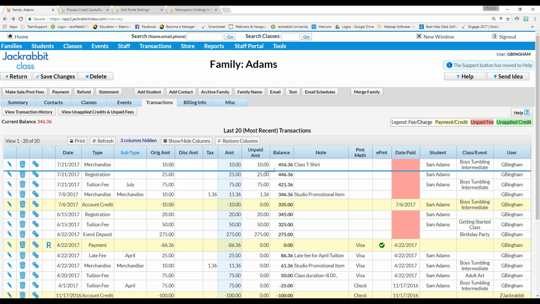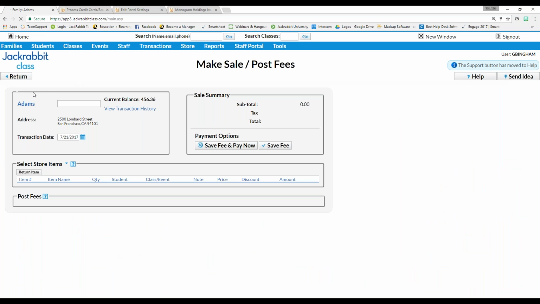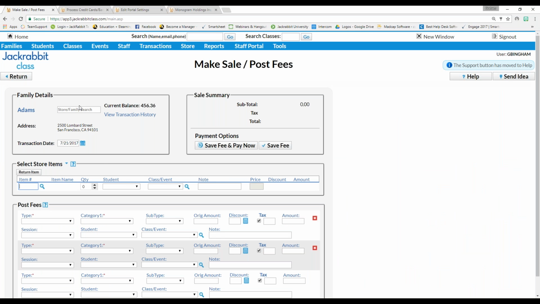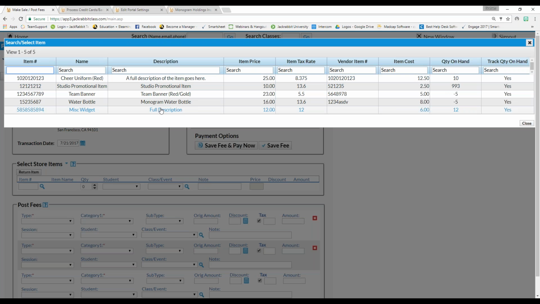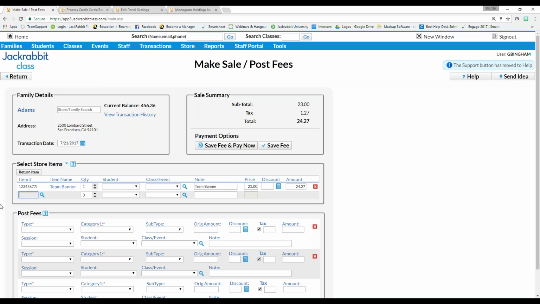Now while I'm on this family, you'll also notice a make sale post fee button right here. You can use this to directly post a fee at any time to the account. If you have items in your store, you can sell an item. You can just do a search here, find any information. Let's see, we want to do a team banner, for example. This will automatically fill in here, and you can pay that off immediately like you're doing a point of sale, or you can save the fee and allow them to pay it at a later date.